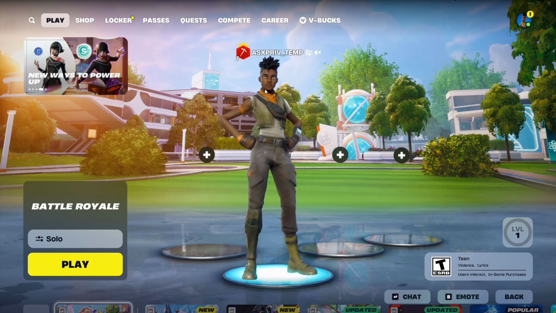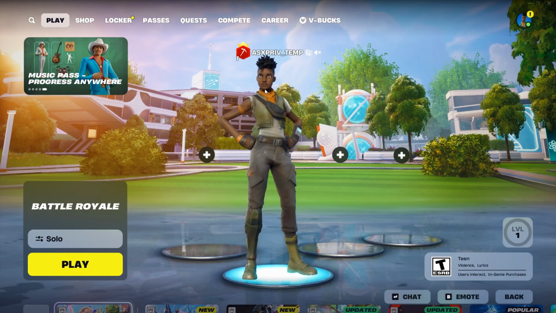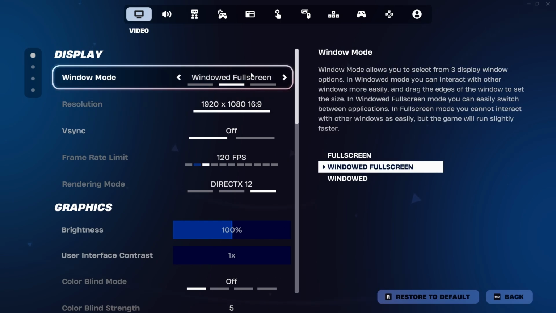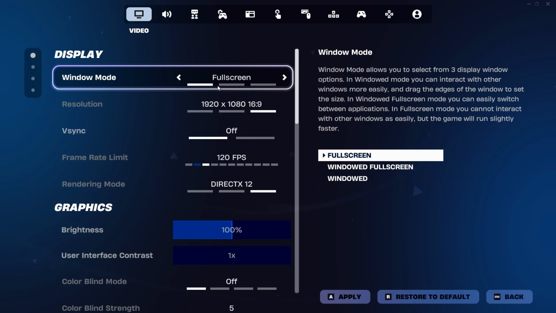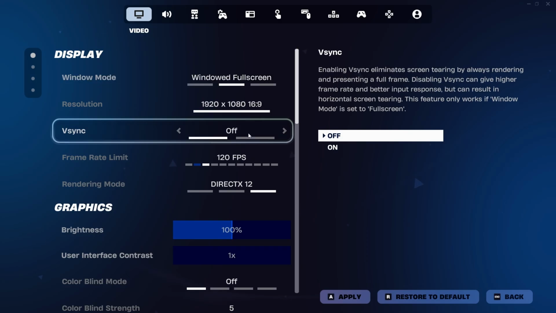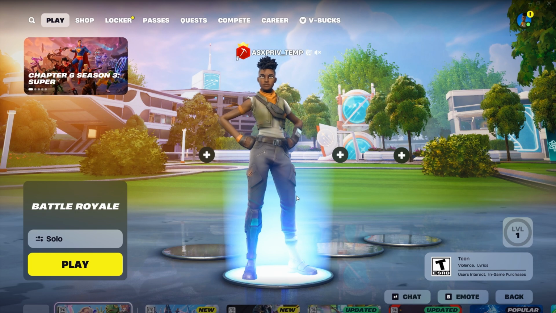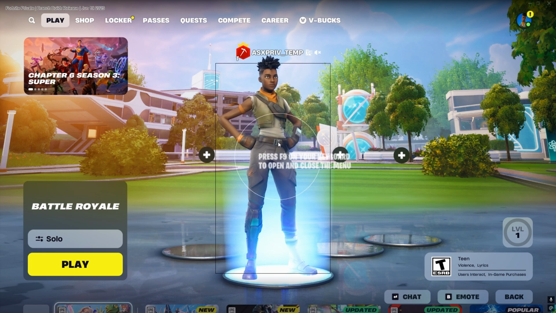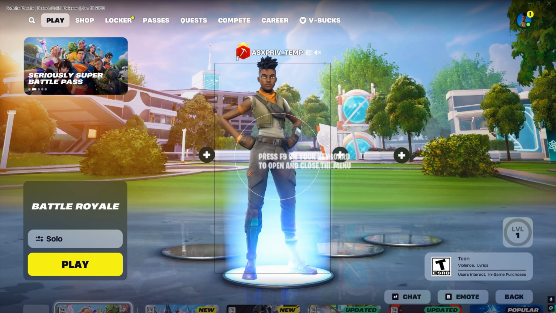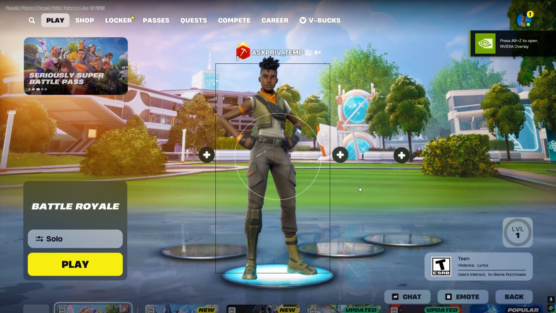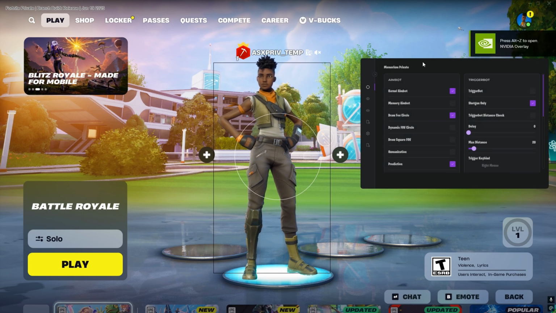So when we're in the lobby, we're just going to click F2. But before we click F2, we're going to go into the settings and make sure you're on windowed full screen. Do not be on full screen because you won't be able to see the cheat. So let's click F2. This will inject it into Fortnite, and as you can see, press F9 on your keyboard to open and close the menu. So we're going to click it, and then we're going to click it again, and the menu is open.